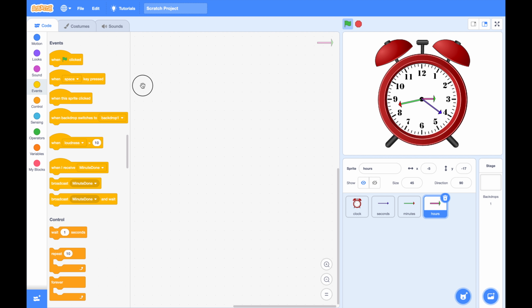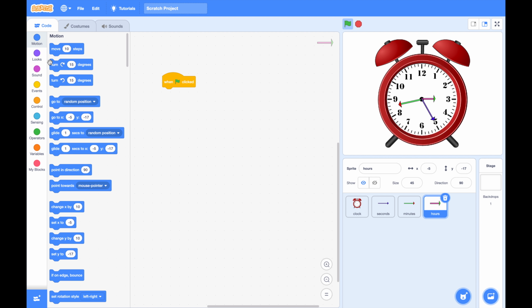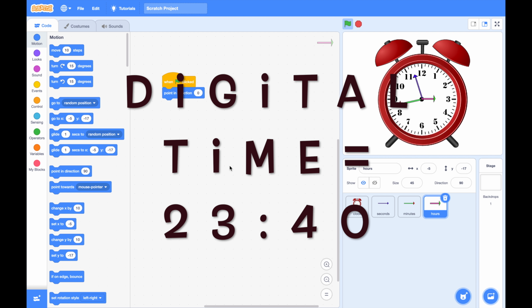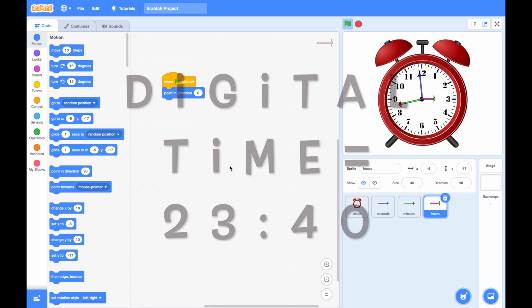When flag is clicked, point in direction 0. That is the first thing. It always starts from 12 because that is a good starting point for our needles. The digital time on your laptop or desktop is a 24 hours clock. I mean, you could have set it to a 12 hours clock, but you have to assume that the digital time could be something like 23:40. So we have to consider that.